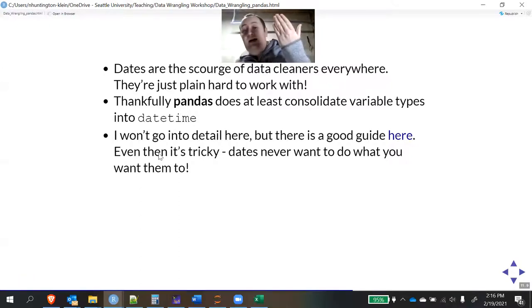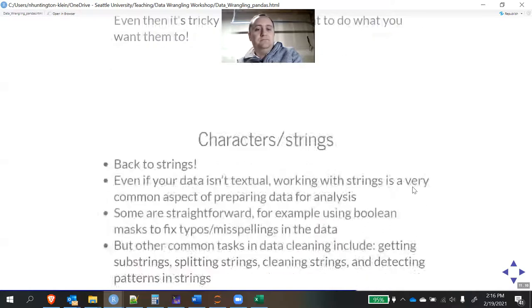So I'm not going to go super into detail here, because this is a long subject, and it really comes down to the kind of thing that you're faced with. But there's a good guide here that you can walk through for working with date times in Pandas.